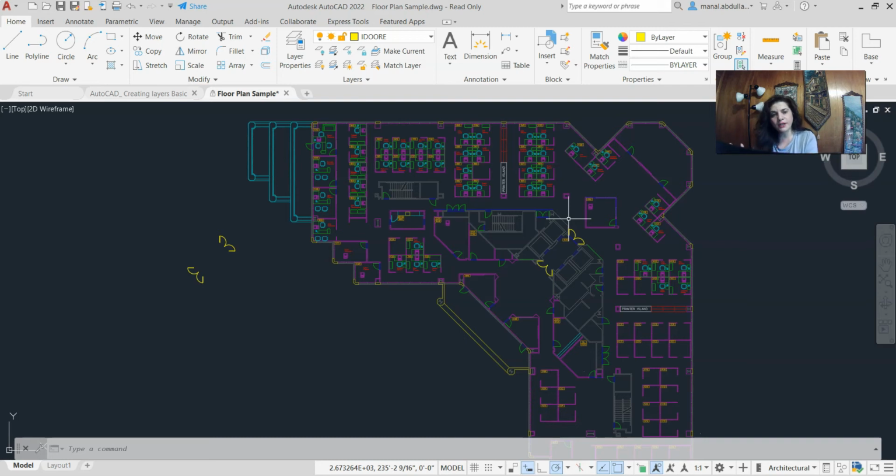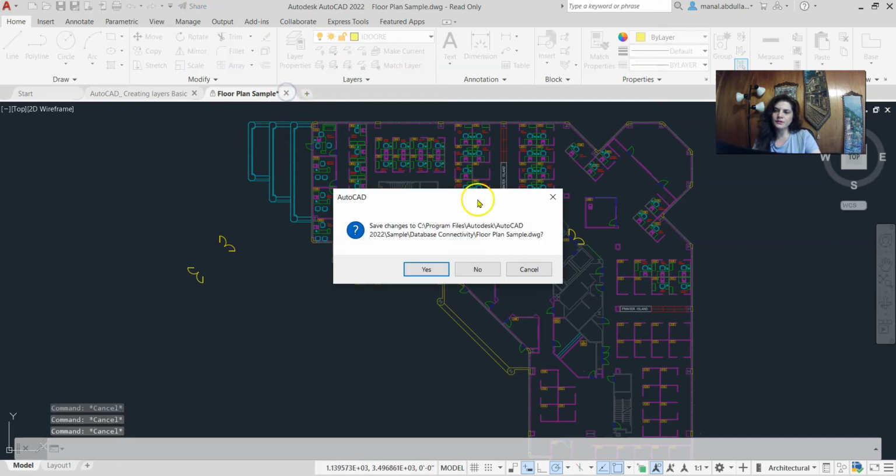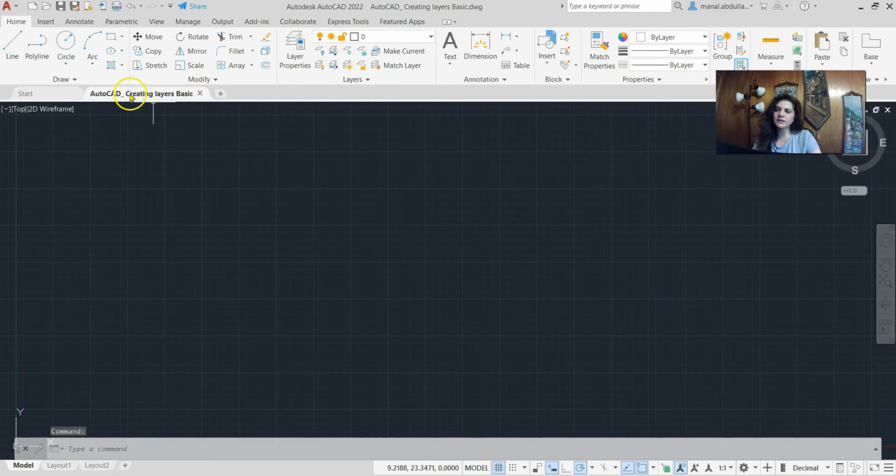So this is a general idea about layers. Let's see how we can create them. I'm going to close the samples now and open a new blank drawing. To start creating layers, the first thing we need to do is go to the Home tab and navigate to the Layers group. In the Layers group, we do have several features.